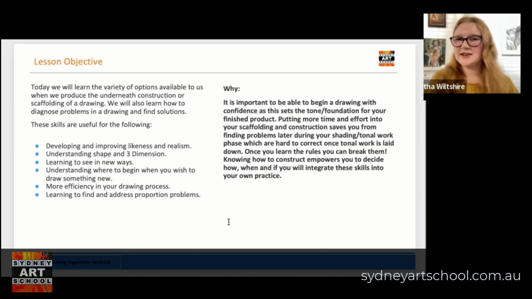laid down. So I want to put you through a little bit of pain now to save you a lot of pain in the future when those issues kind of arise and you realize, oh no, I should have actually spent a lot more time correcting these proportion problems earlier in the process. And the great thing is, once we learn these rules, we can break them. So knowing how to construct empowers you to decide for yourself how, when, and if you're going to integrate these skills into your practice.